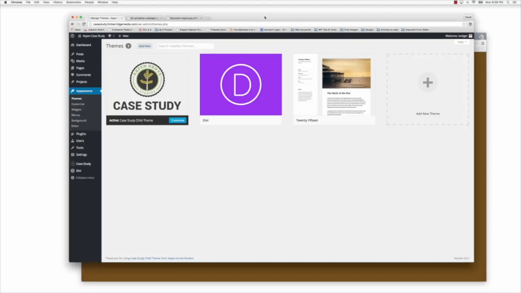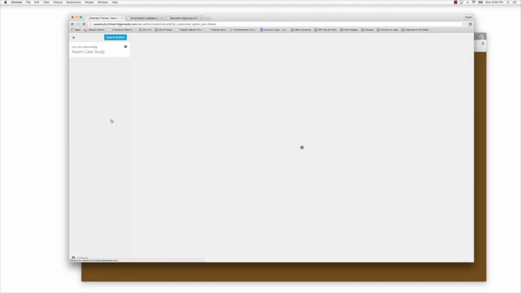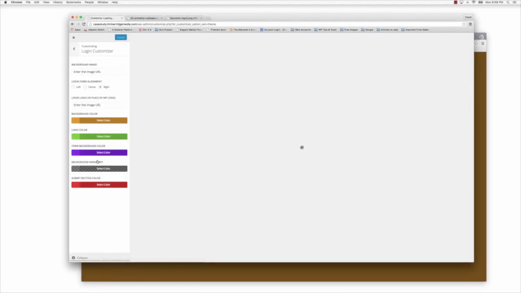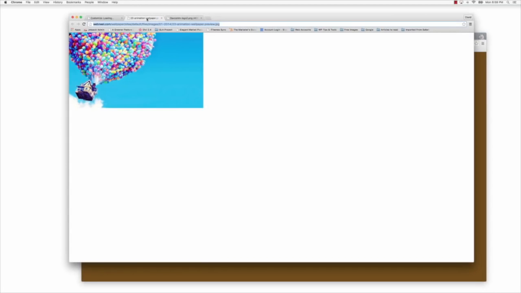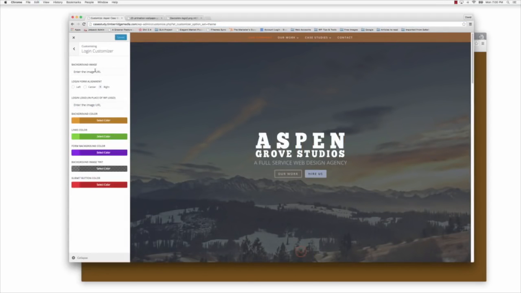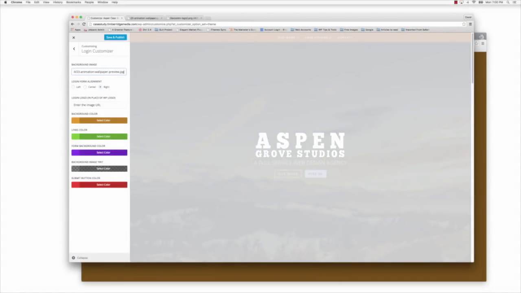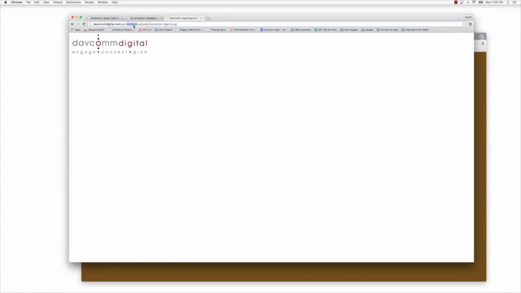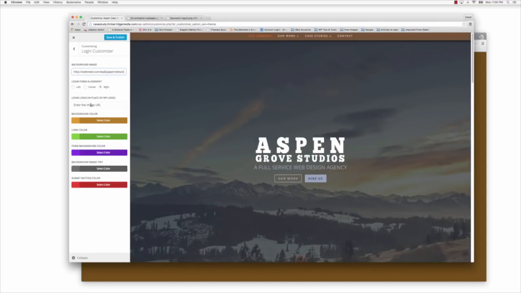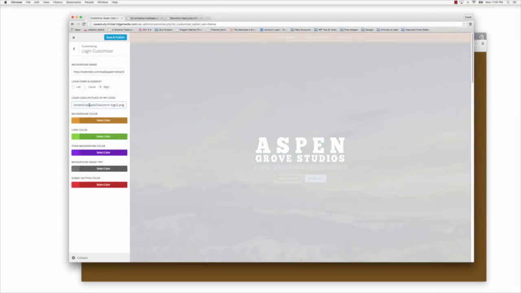Let me show you how to add an image. So go back to the Login Customizer. Let's go ahead and add this image as our background image. So I've got an image link here. I'm going to go ahead and just copy that. You want to go ahead and delete that text, add that image there, and let's go ahead and put a different logo on there as well. I'll go ahead and grab one of my logos. I'm going to copy that image URL there. I'm going to replace this here.